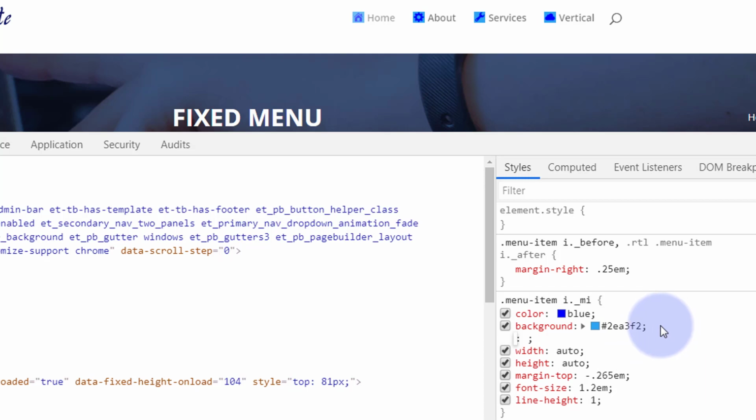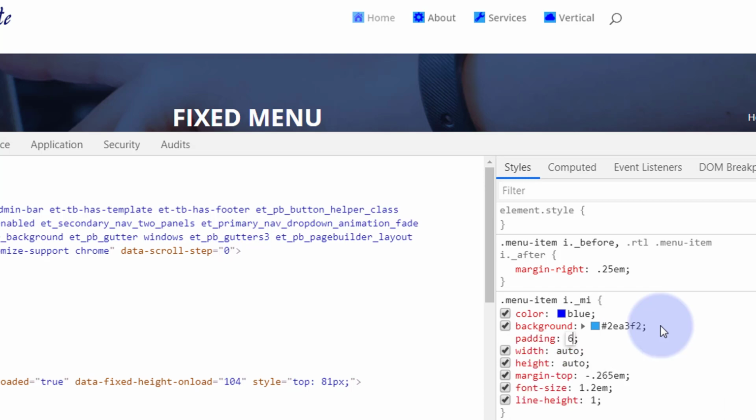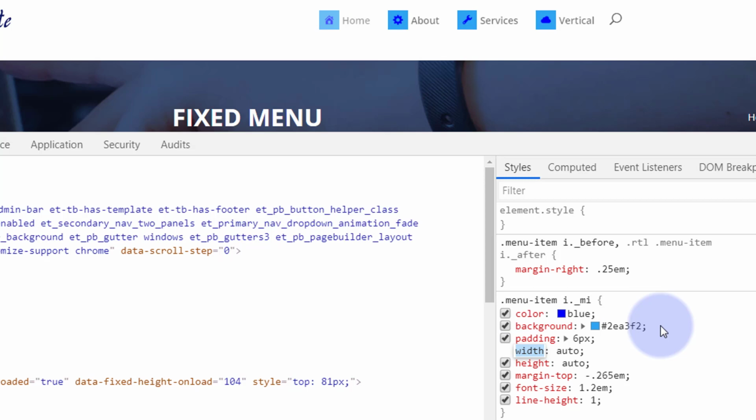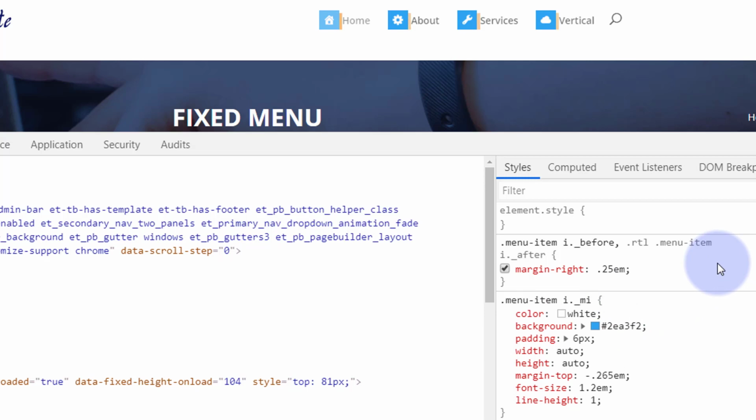Add another one. I'm just left clicking after the last entry to add a new one. And we'll give it a bit of padding. Say 6 pixels, something like that. That's made it a little bit bigger there. Let's change that blue to a white. Or hashtag FFF if you prefer.